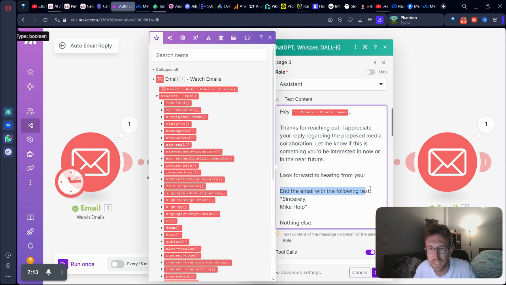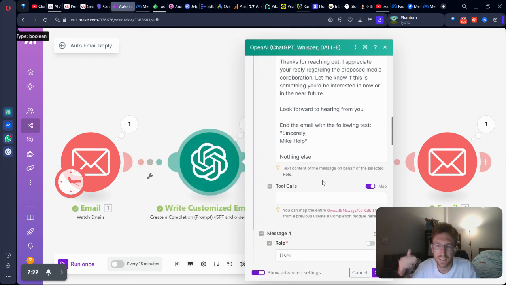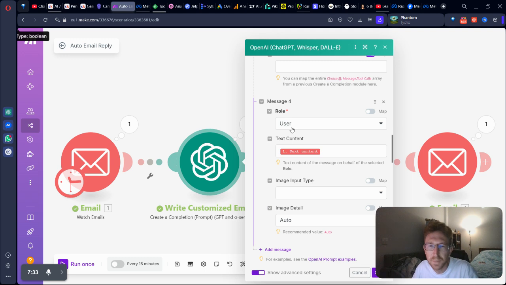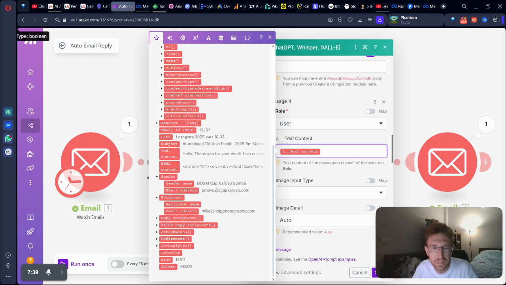And then here I just put in the email with the following text, sincerely, first name, last name, nothing else, right? Because I've noticed that sometimes it puts in empty company information, which I don't want to include in the email. So I've just instructed it to only include sincerely and my first name, last name. That's it. And then last message, once again, is going to be a user message. And here I'm simply inserting the text content from the email. Make sure not to use HTML content because that could confuse it with the HTML tags and stuff. Just select the text content from the email that it got from the previous step.